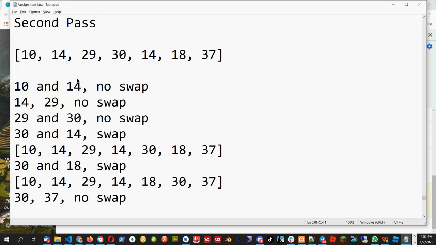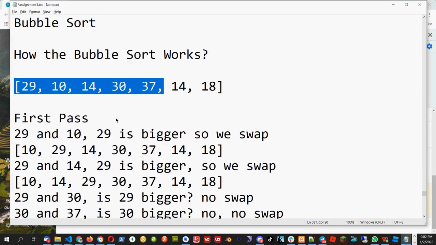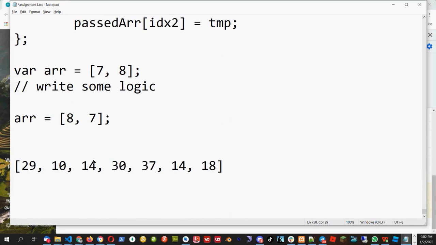So let's try to do it again. Okay, this one. Okay, so this is the first pass. I will start the first pass. That is the first time I'm doing it.